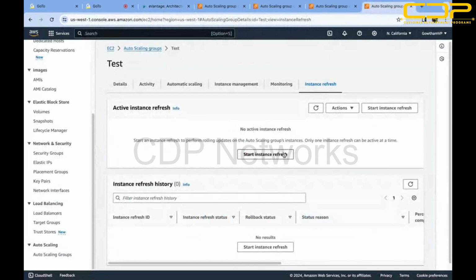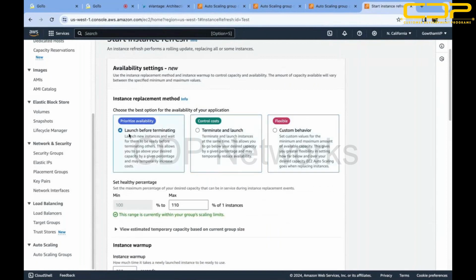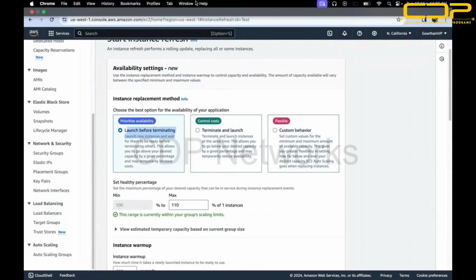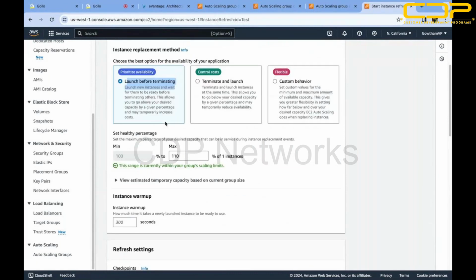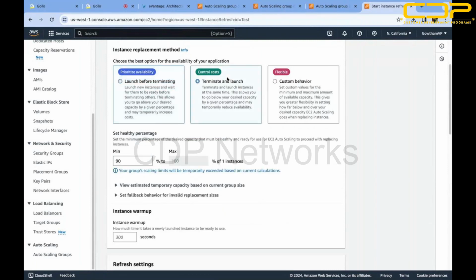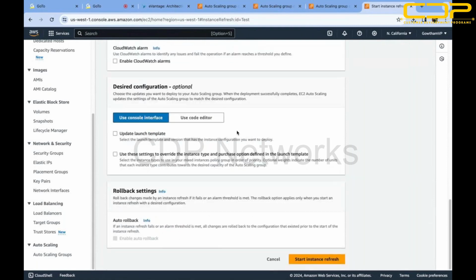So I am going to use this option: terminate and launch, launch before terminating, and custom behavior. Launch before terminating means it will launch a new instance first, with the new updated properties, before terminating the old one. Or if you want to reduce the cost, you can first terminate the existing instance and then launch a new instance. In this case you will have a little downtime. So based on the use case you will be rolling out.